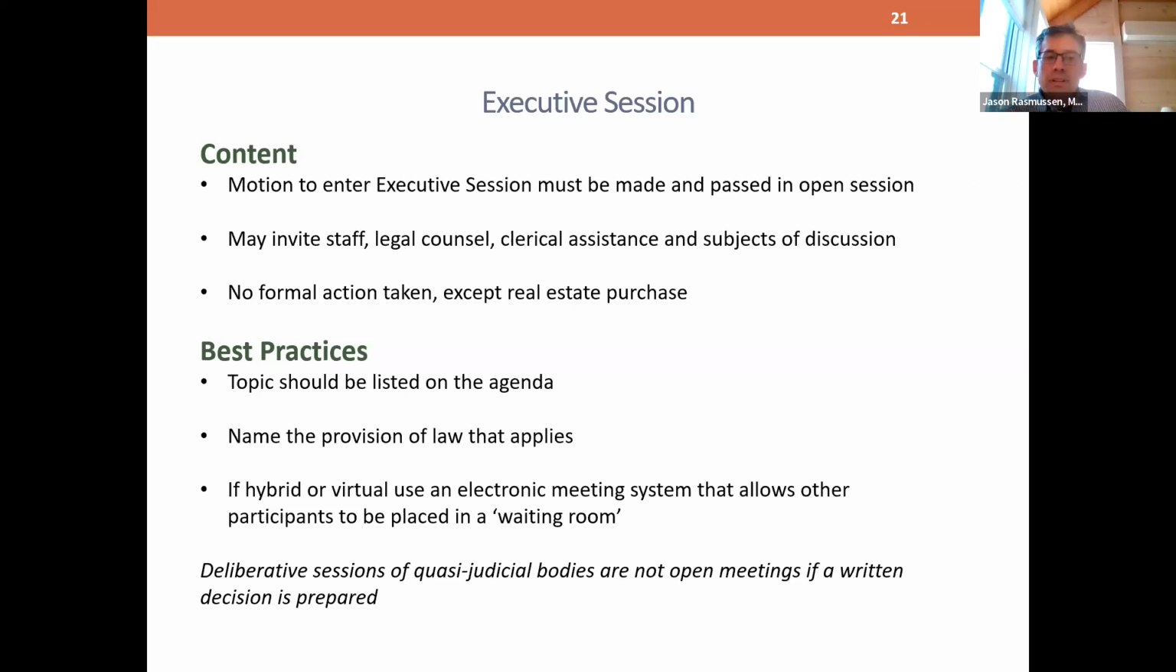If you're in a hybrid environment, basically you could pick everyone out, put them in a waiting room. It gets a little harder in the virtual or hybrid meeting setting. But again, I think it's so rare generally for us that I'm not going to dwell on it too much. You just want to have a system in place to make that work well. And deliberative sessions are not executive session. Those are two distinct things.